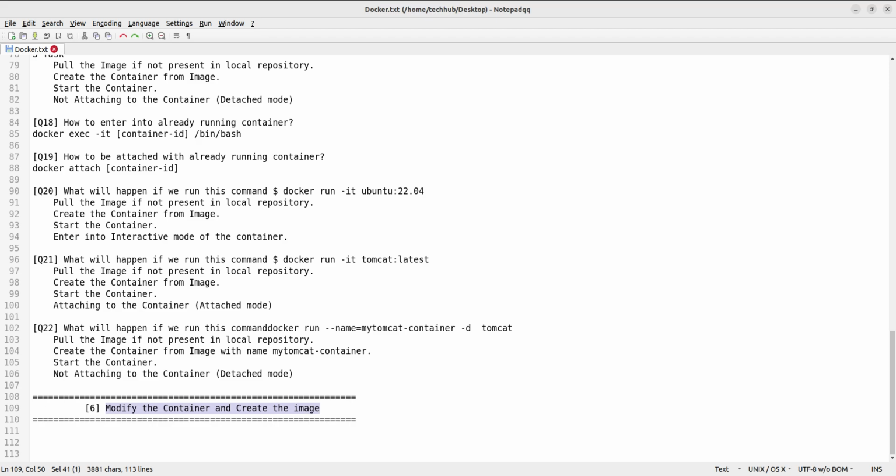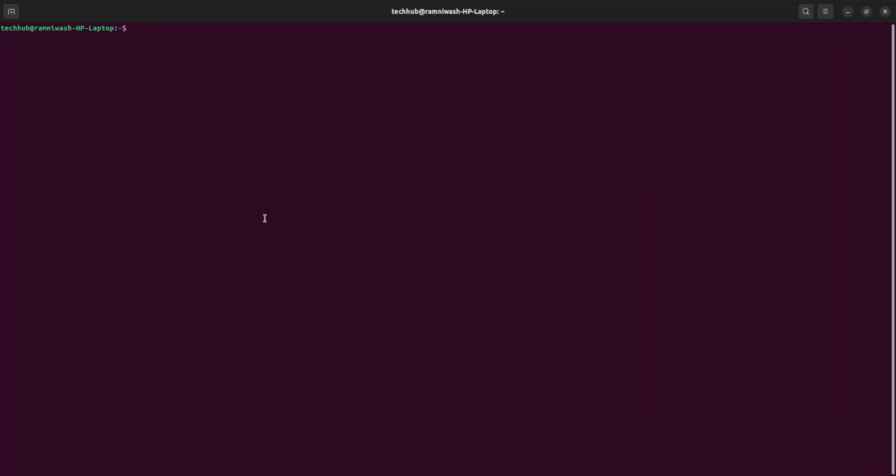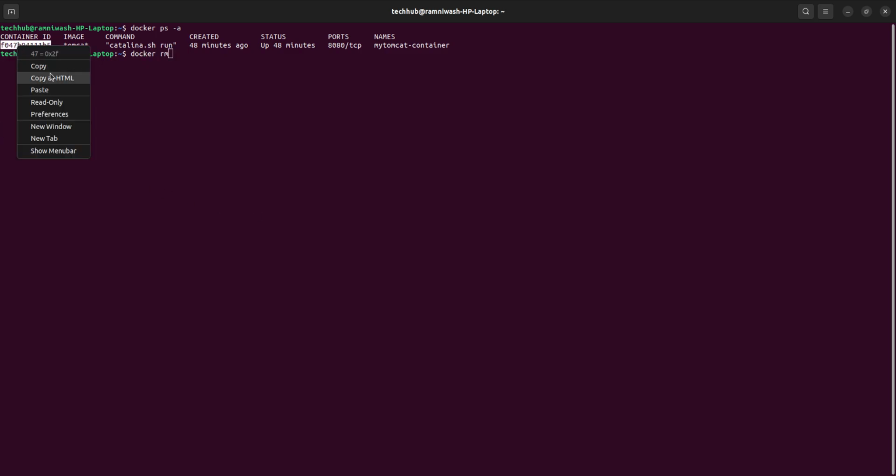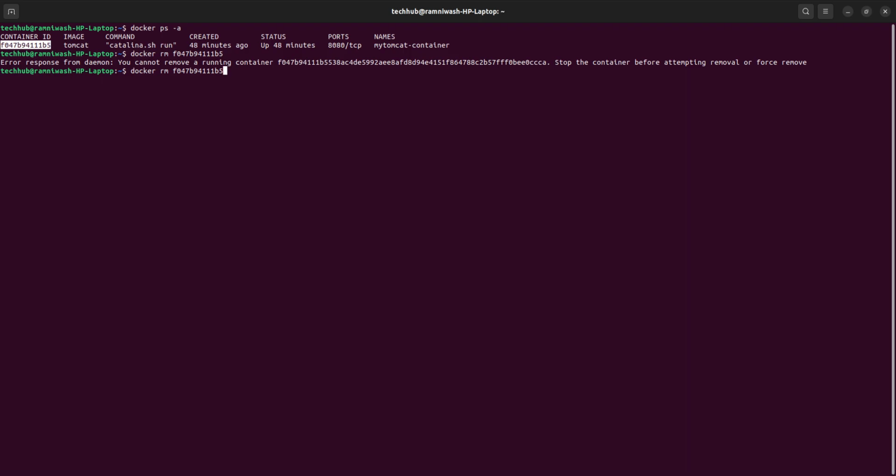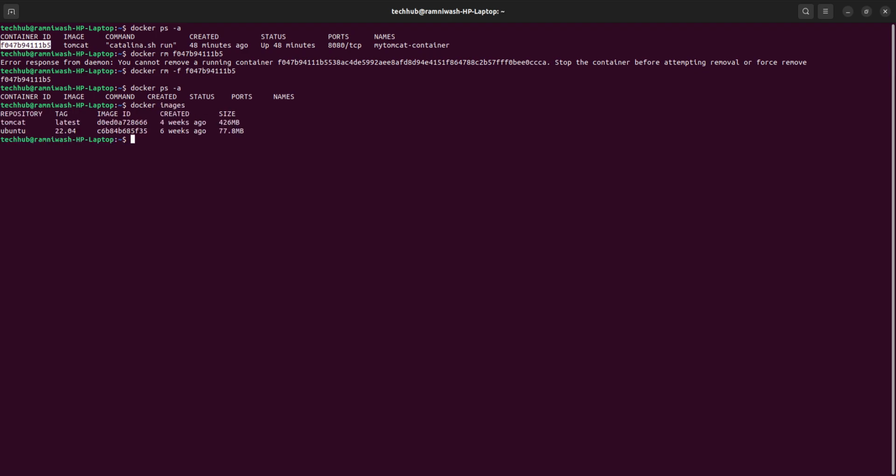Okay, so first I am checking how many containers there are. Let me remove all the containers. Copy the container ID, paste it. I think it is running, that's why you cannot remove it, so you have to do it forcefully. Yes, now there is no container. And how many images are there? Two images: one is Ubuntu, another one is Tomcat. You can keep these images, no issue. You don't need to delete any image.